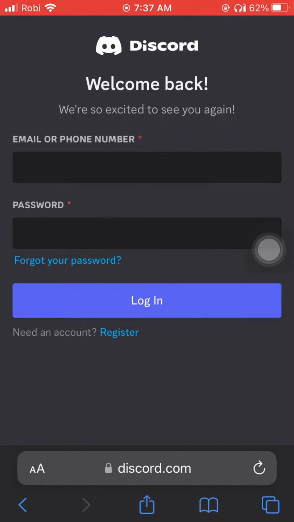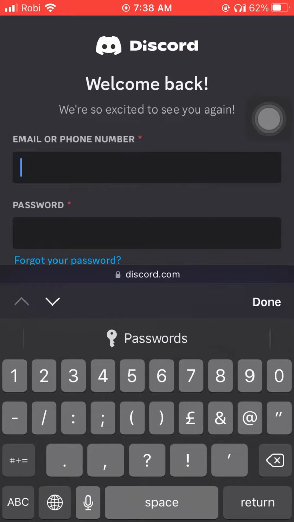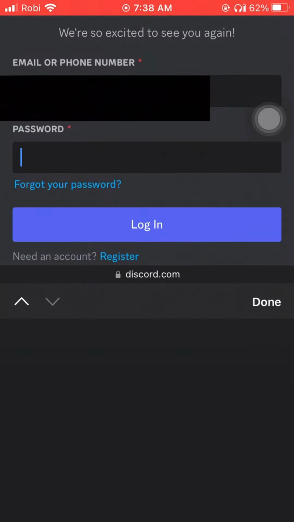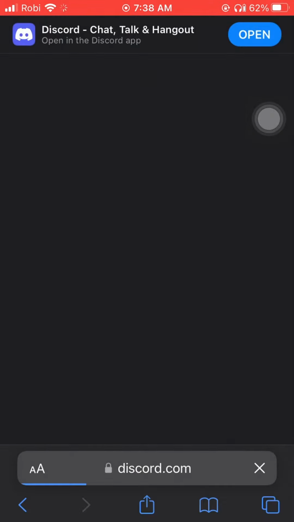And now you need to log in to your account. Put in the login information for your Discord account, whether it's your phone number or your email, and then your password. After that, tap on Login. Wait for this page to load up.